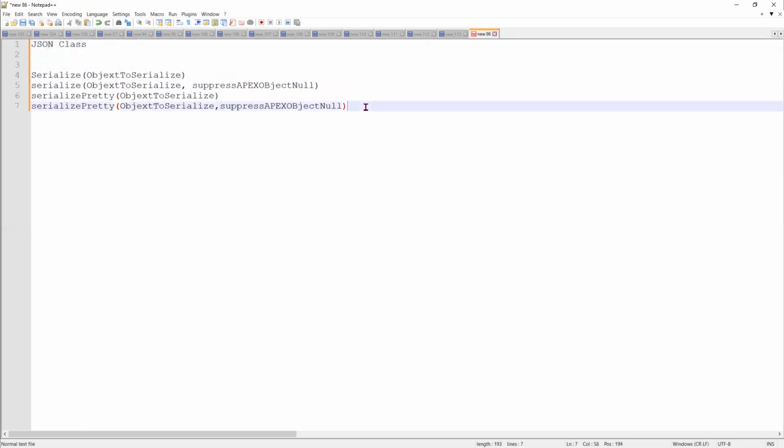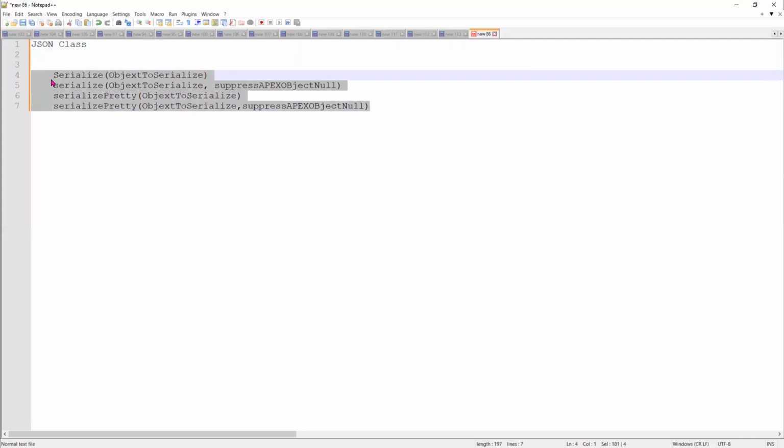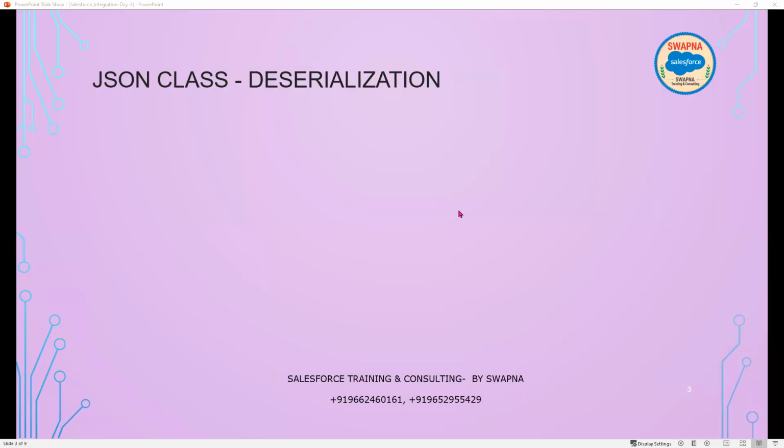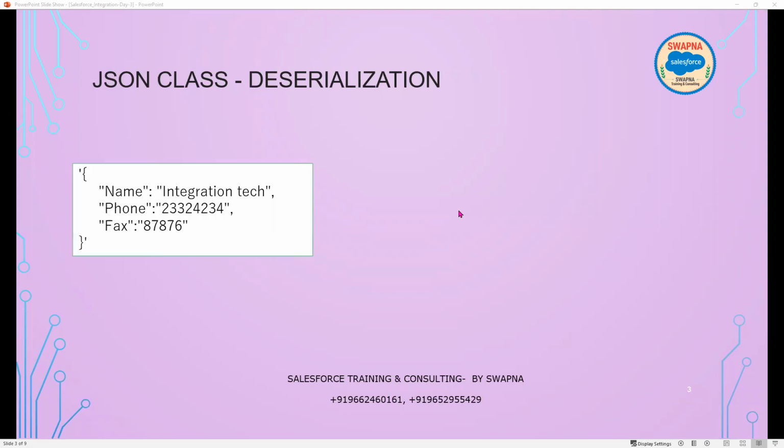Now, today we are going to focus on deserialization. What is deserialize? For example, somebody has sent a message to Salesforce, like another system sending some format to Salesforce. This is the format where we are receiving some JSON structure into Salesforce.